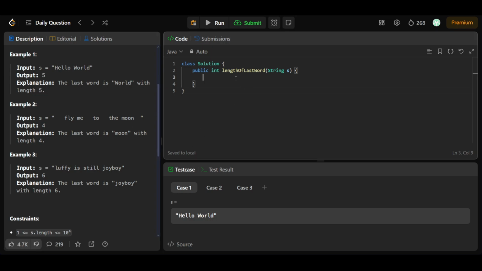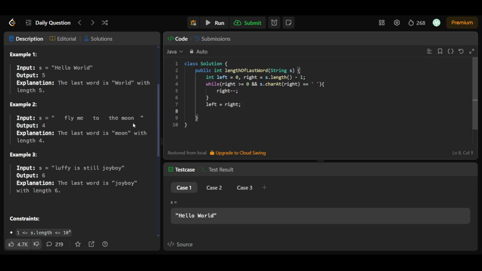Okay, so for this we'll be using a two-pointer approach. So let's have the two pointers, where left is equal to 0 and my right will be at the end of the string, that is s.length minus 1. And now while my right pointer is greater than or equal to 0 and s.charAt(right) is equal to a space, I have to move my right pointer to the previous one, and now I'll be setting my left pointer equal to the right pointer. Okay, so now we have the first character of the last word.